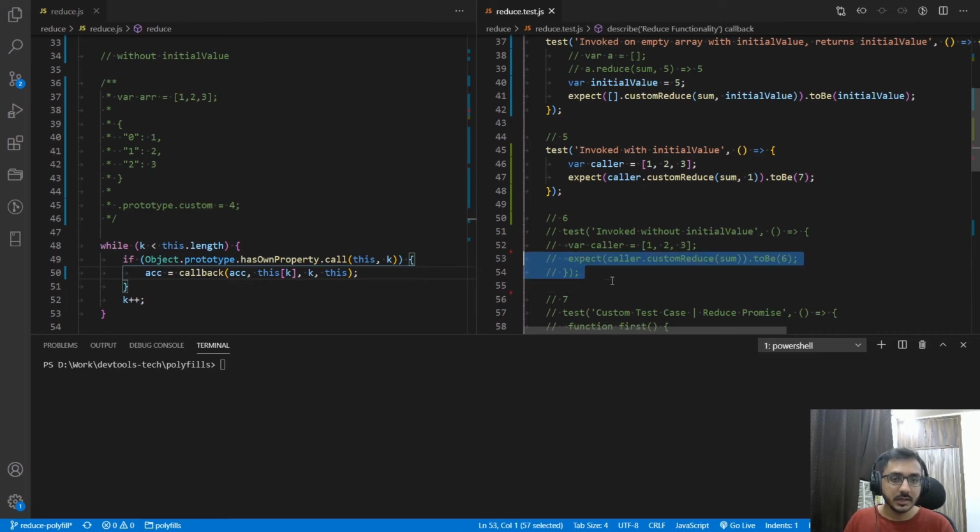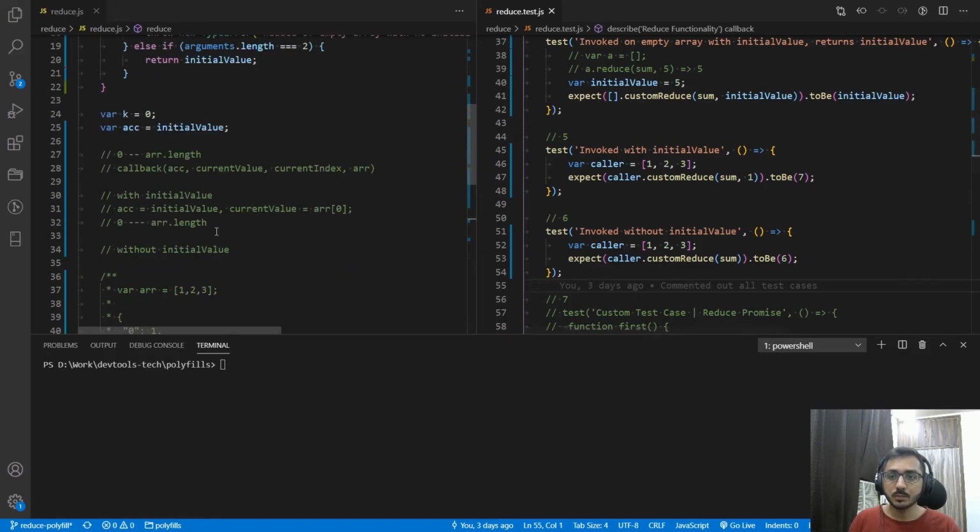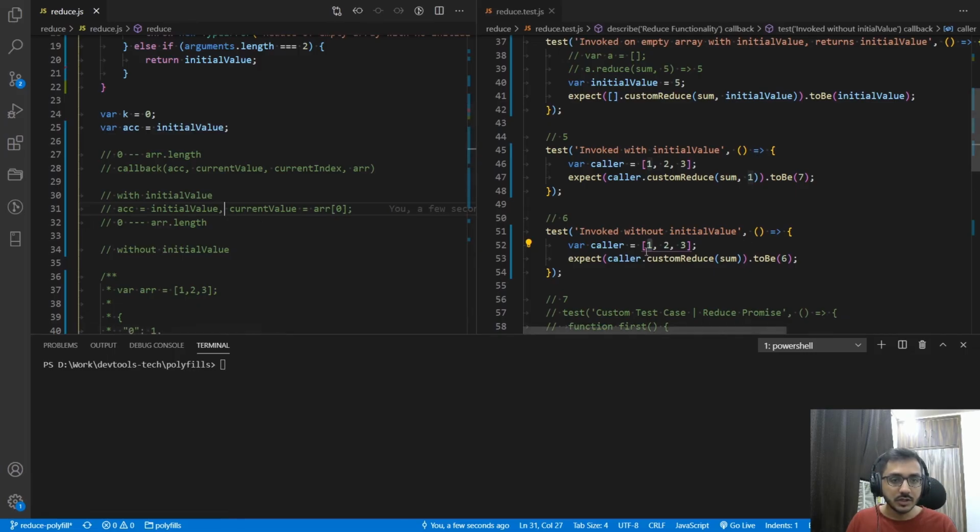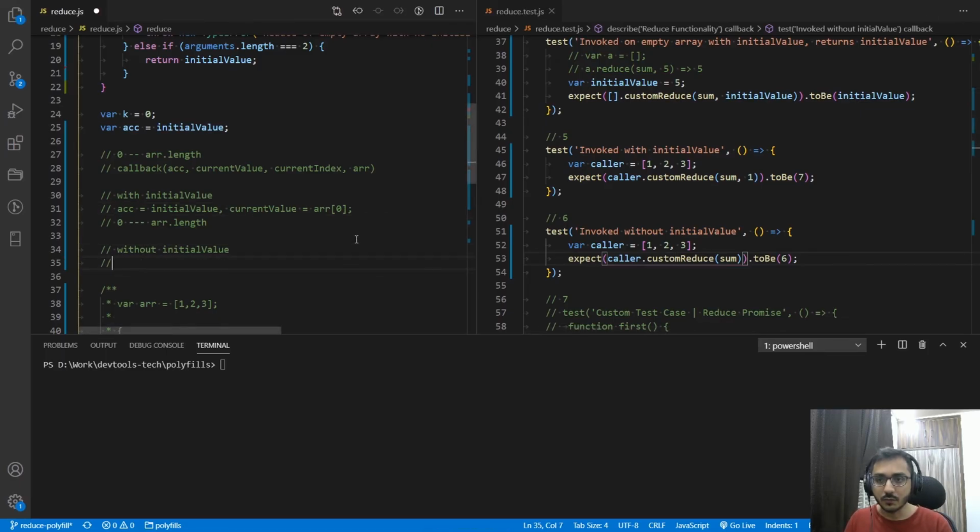Let's see what is the next case now. Next says invoked without initial value. So we spoke about with initial value, where accumulator gets the initial value, current value gets ARR 0 as in the first index of the element, and the loop goes from 0 till length of the array. But in this case we don't have the initial value, the case we didn't discuss so far.